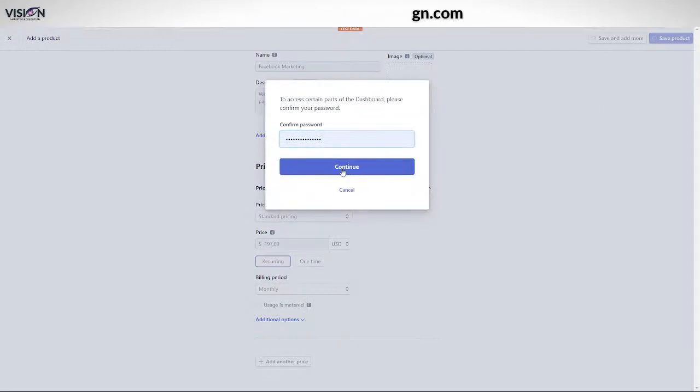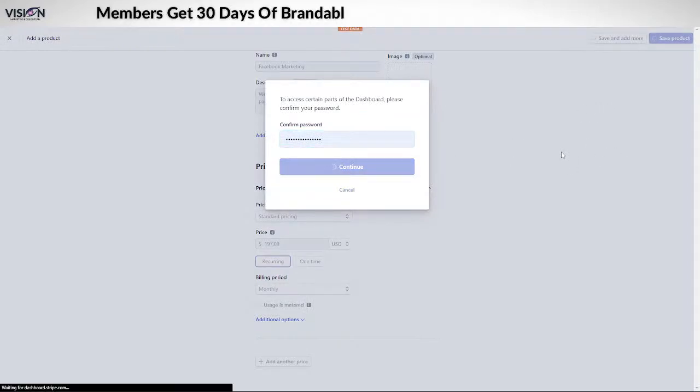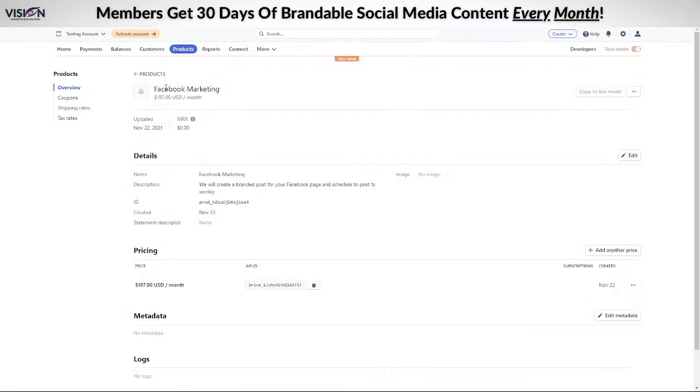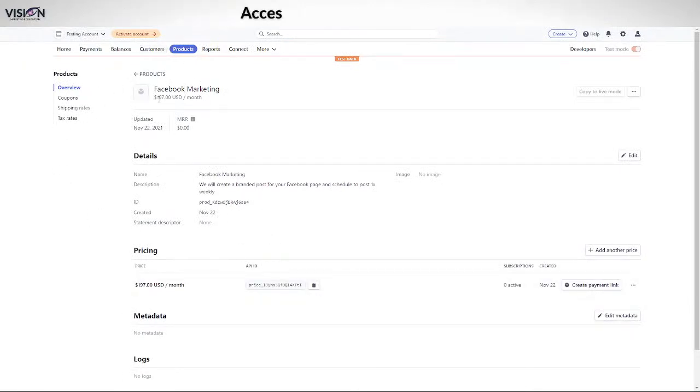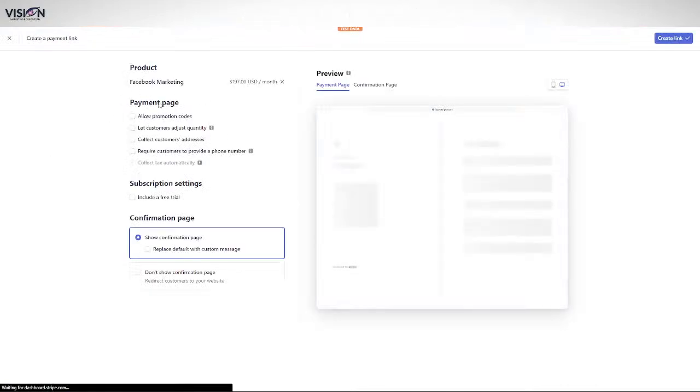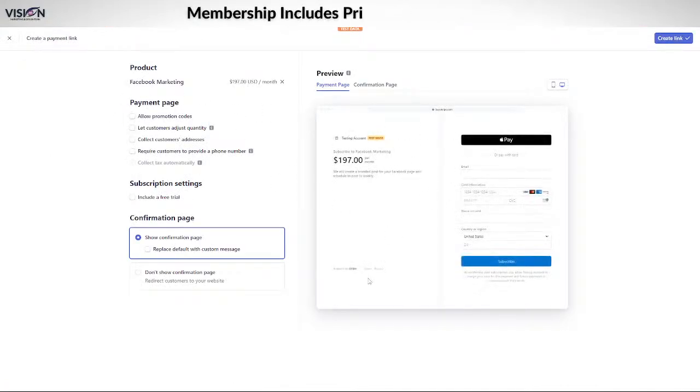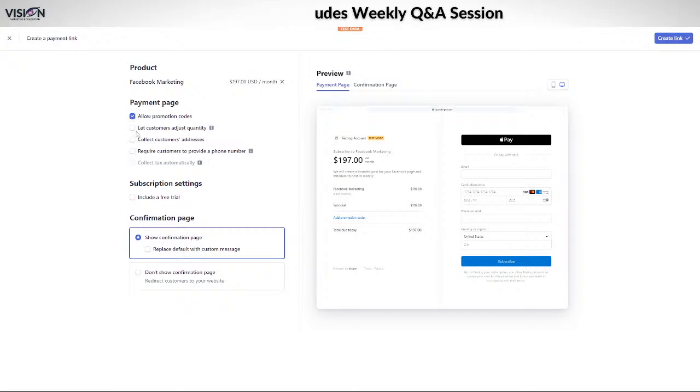Okay. So once you've created your product, put in my password there. Then you can go to create a payment link. Okay, so when you go to create a payment link, of course, you can brand all of this and add your own logos and stuff. But when you create your link, you can allow promo codes. You can let the customer adjust the quantity. You can customize a lot of these things here.